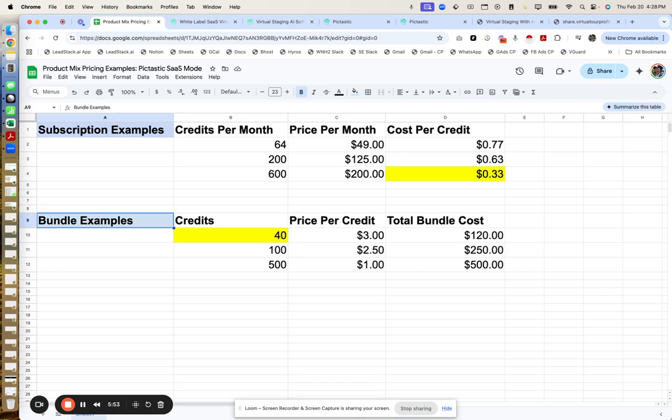And number two, here's a bundle example. You can sell pay-as-you-go bundles to your customers, and a lot of customers like to start there. But this is highlighted at 40 because you must sell at least 40 in a bundle, which is your starting point for a bundle amount. So let's say your first bundle you decide to charge $120. That means you are charging $3 per credit. Let's say you want to have a 100 bundle and a 500 bundle. Your 500 bundle, you decide to make it $1 per credit. That means you would charge $500 for that bundle.